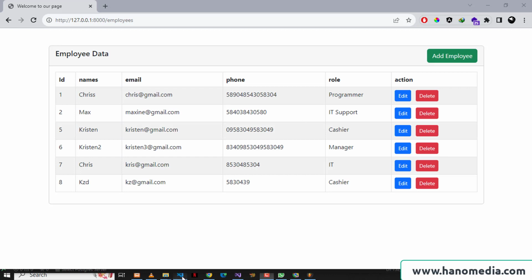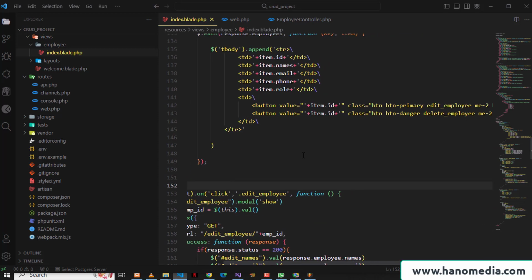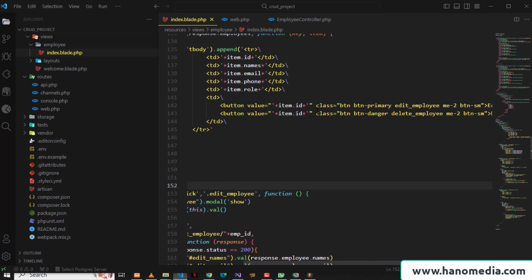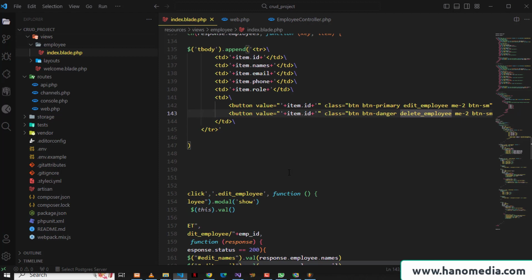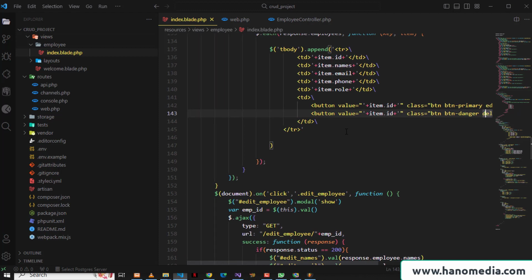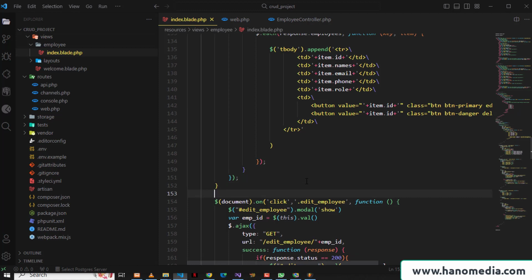Back in the days when we were implementing this, we saw that in order to get the perfect ID for the value, we use the value set on this button in combination with the class. For the edit I used the edit employee class, and on the delete I'm going to use this delete employee class. So in order to perform the deletion, I'm going to catch the ID as I click the button, so I'm going to add the click event on this delete button.